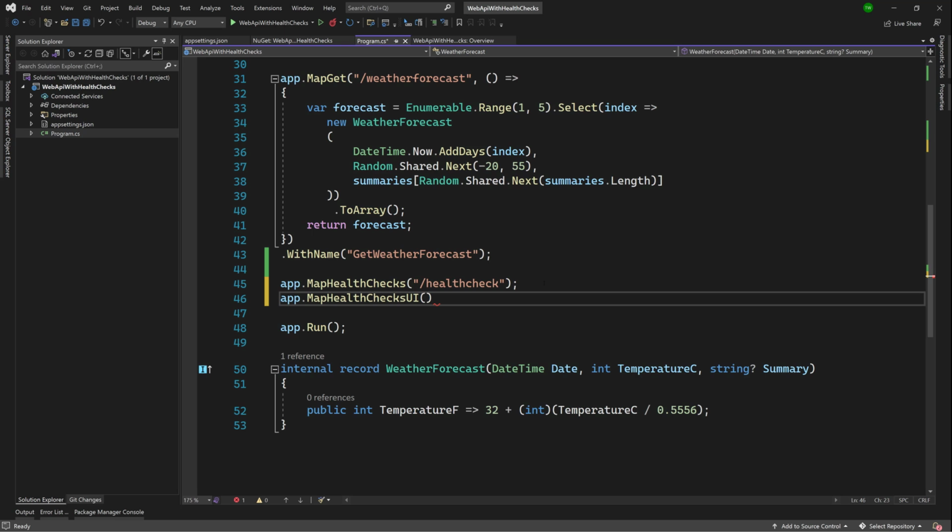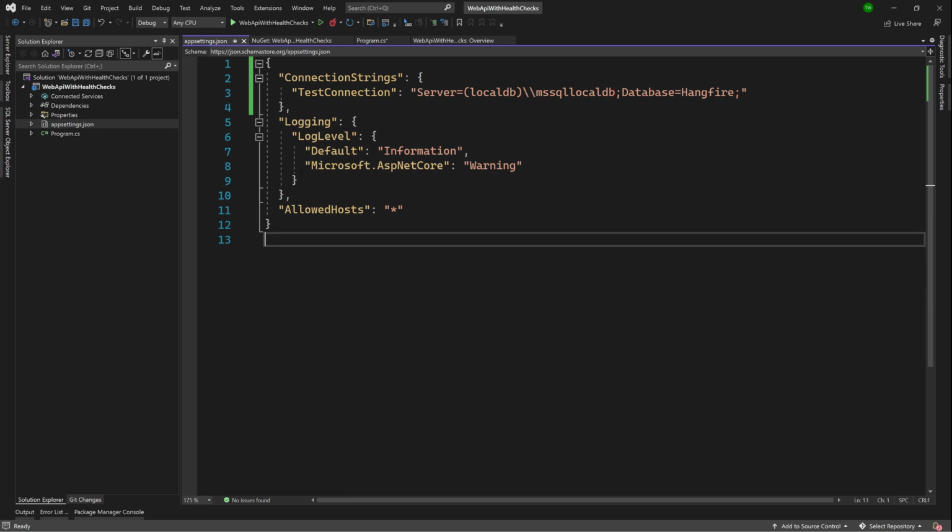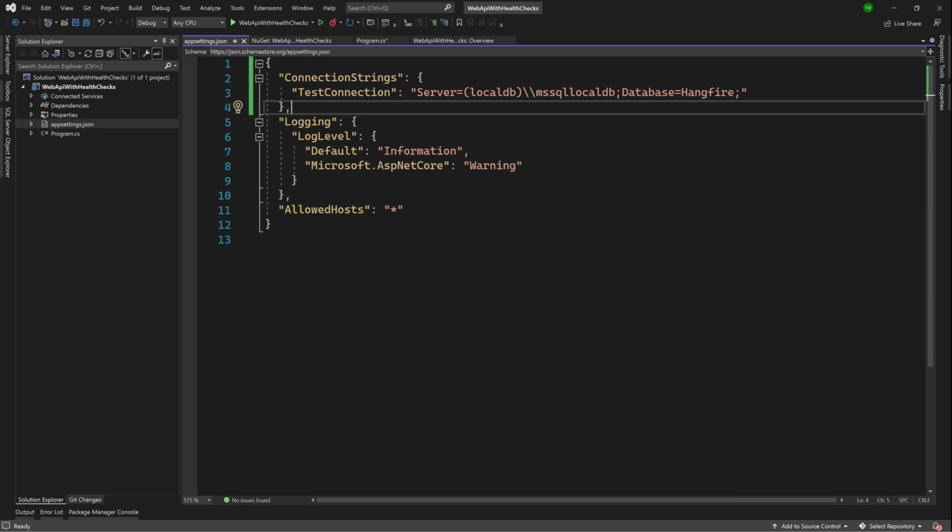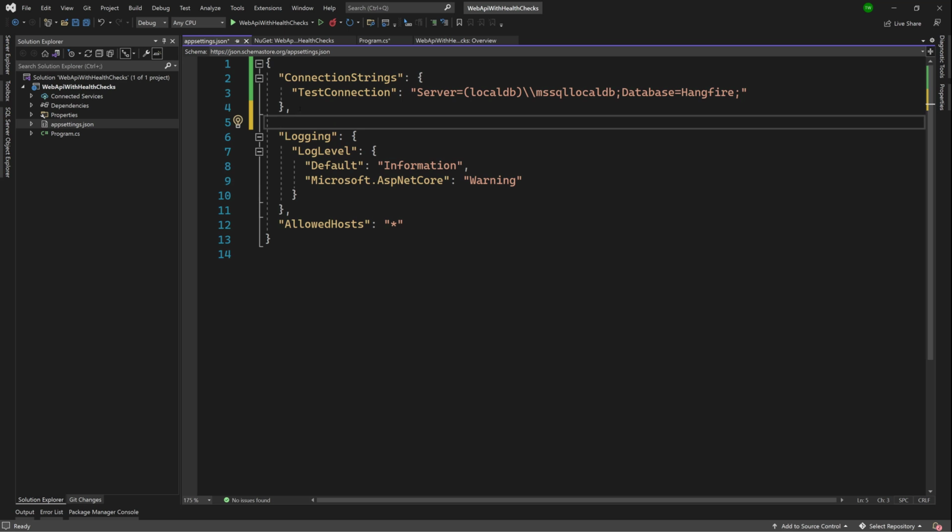App.map health checks UI. So now with those configured, I need to jump over to my app settings and put in some settings here to govern all of that. So I'm going to create a new section, and this one I'm going to call Health Checks UI. And then we say colon, and then we start up a new object block.